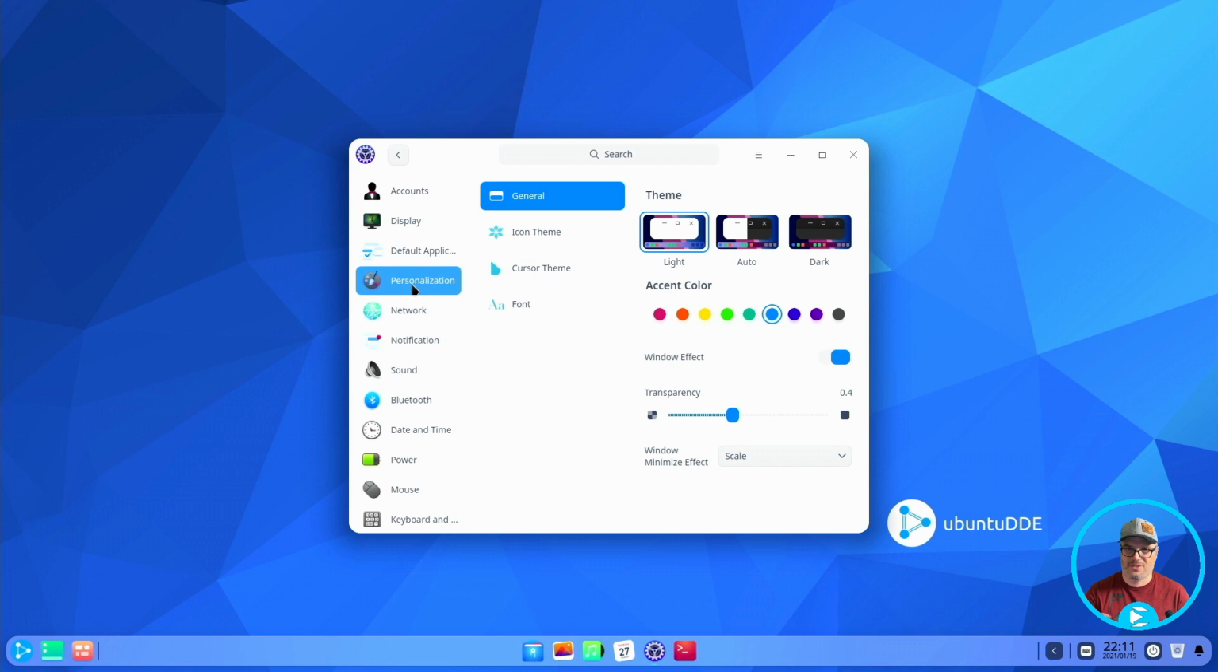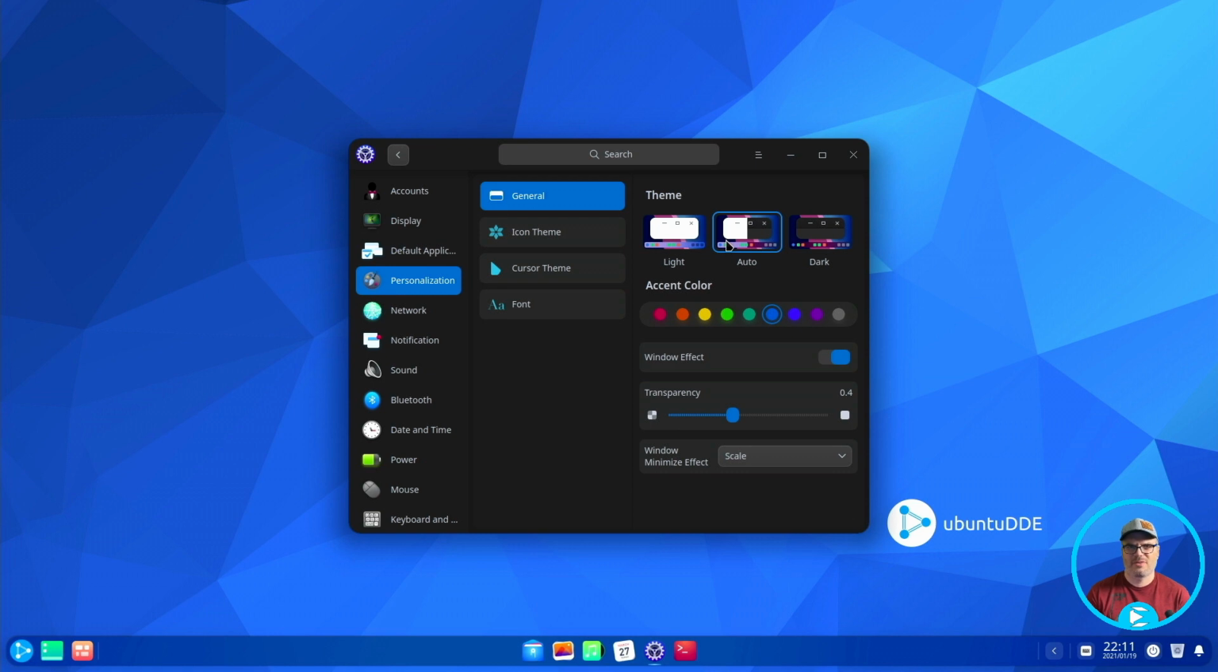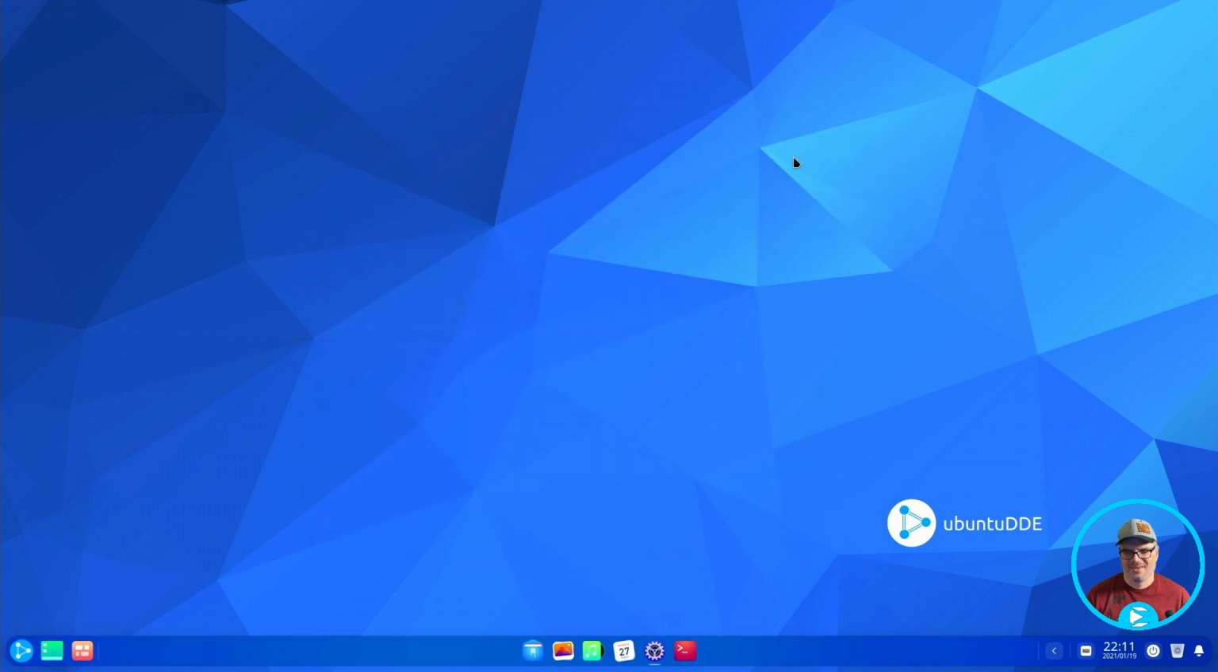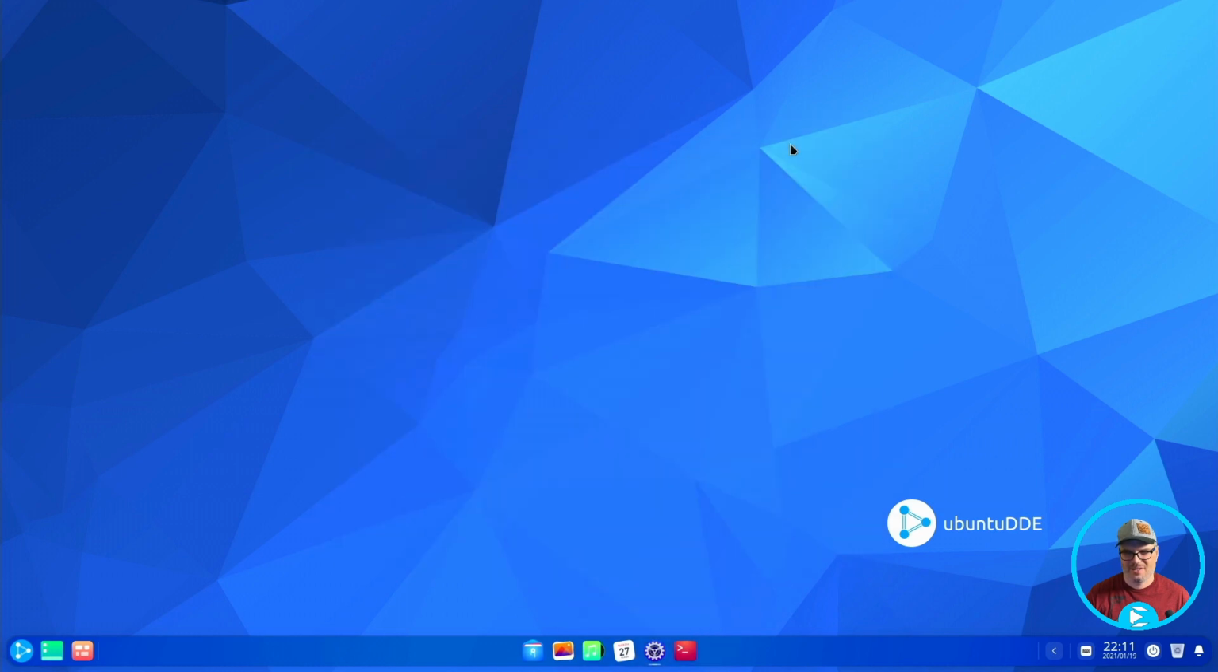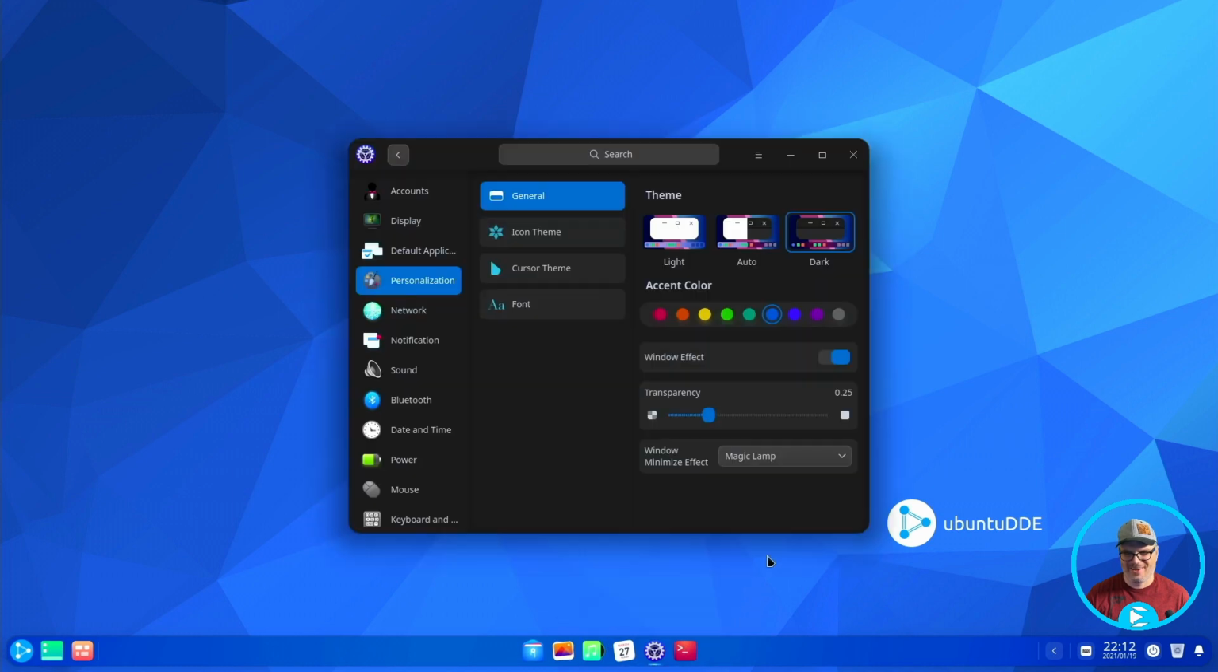Like if we want to go to personalization. In here, we have our themes. We have light, auto, which changes with the time of day, either light or dark, or we just have our dark. We can change our accent color. Right now it's this blue color. We could make it red or green, whatever we want to do there. And then we can mess with our transparency. You can see the dock down at the bottom getting more and less transparent. We have some effects for when we're minimizing things. Again, total Mac OS ripoff. So right now it's scale. You can see it scales down as we minimize. And we can also do a magic lamp. So there you go.